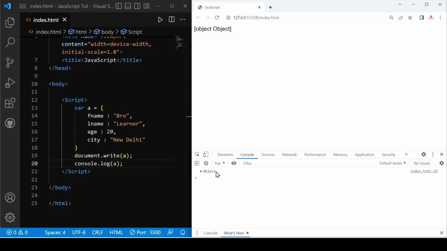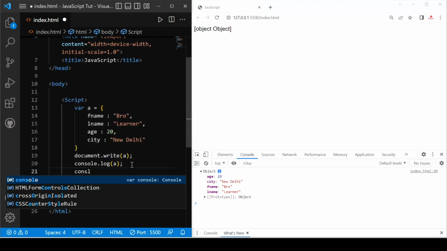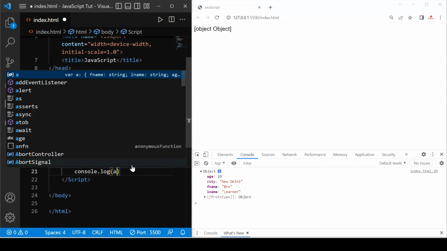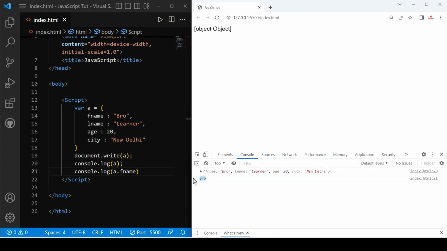Here you can see it is again printing the object, but you can just open it. Here you can see age, then city, then first name, then last name. Okay, this is how you can use it. But if I want some particular value, then we use console.log, and after that we provide a dot fname. It will show you the particular data. Now you can see Bro is printed.